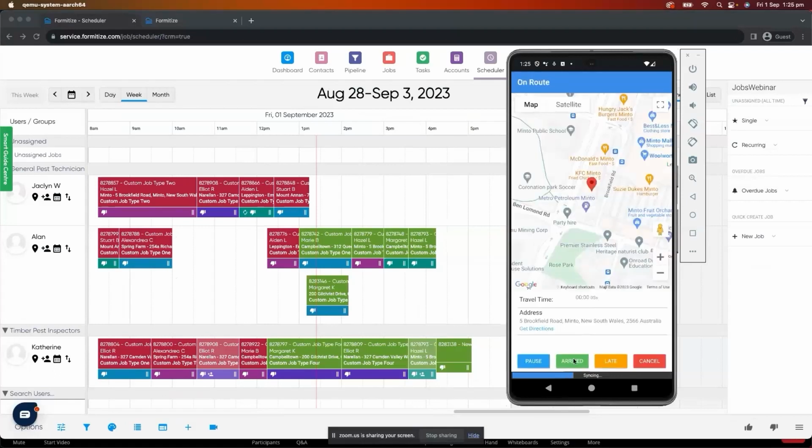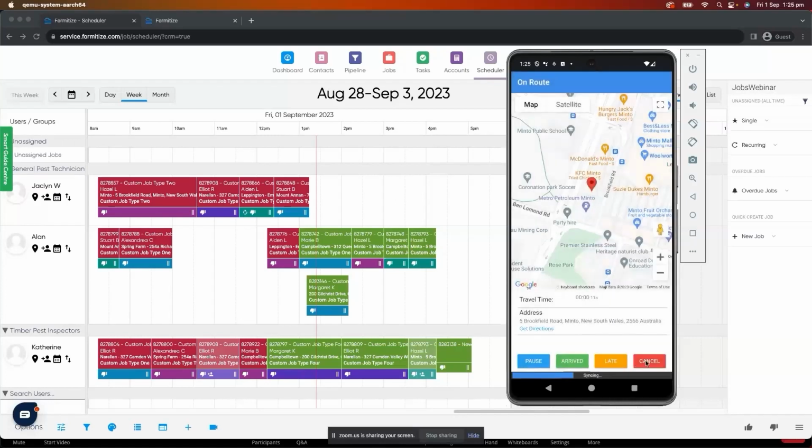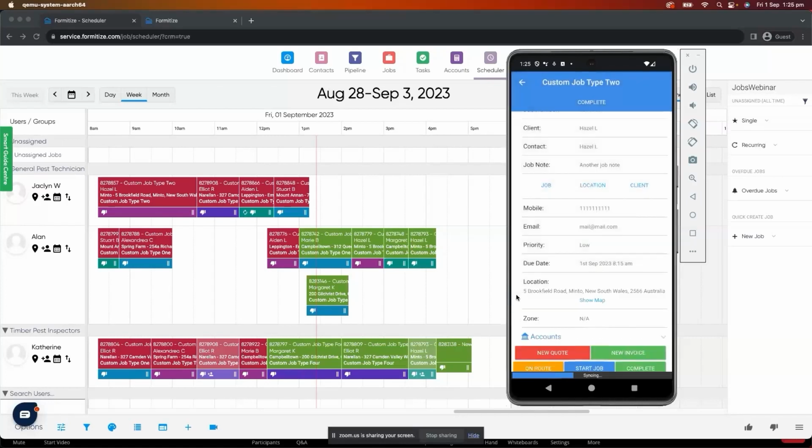We can also mark ourselves as arrived. We can mark ourselves as late, and that will let you call or SMS the client that is selected for that job. And we can also cancel routing. And that just gives the people back at the office, who are trying to keep on top of the day, some indication as to where you are, what you're up to, and whether you might need help, or if you've got room for more jobs or any of that sort of stuff.